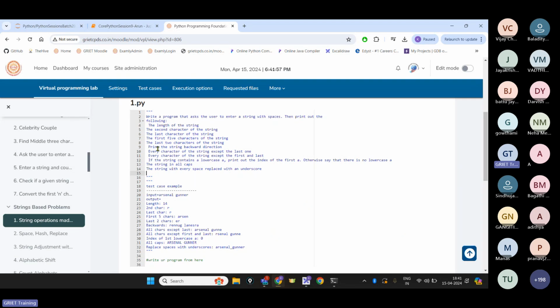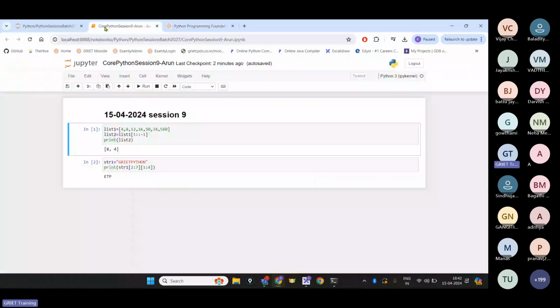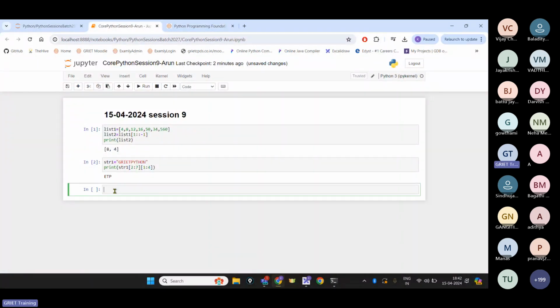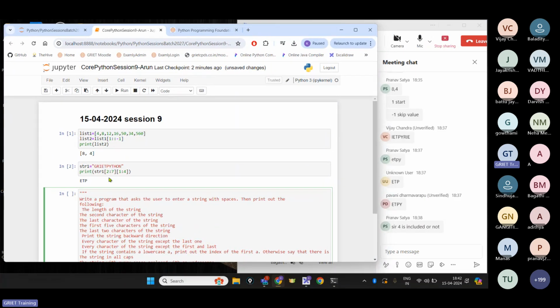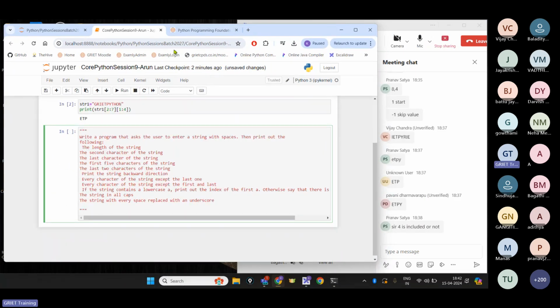That means if there is a space in the string, replace that with the underscore. This is the question. A lot of operations you are doing in a single question, so let us try to implement this with you guys. I'll ask one by one so that it will be practiced during the session itself. Hope you understood the question, right?